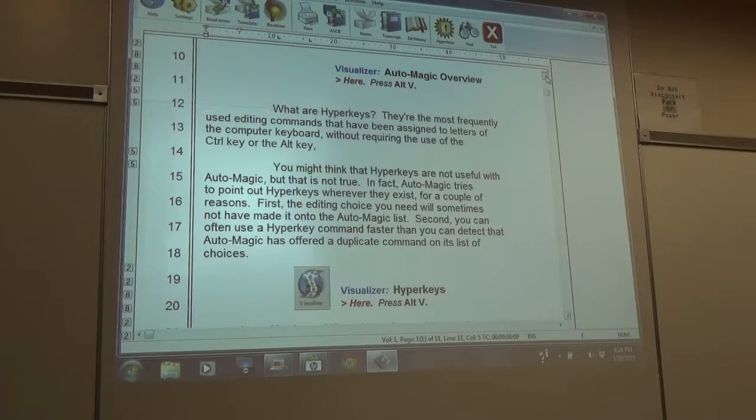So you might think that hyperkeys are not useful with AutoMagic, but that isn't true either. In fact, AutoMagic tries to point out hyperkeys wherever they exist for a couple of reasons. First, the editing choice you need will sometimes not have made it onto the AutoMagic list. Second, you can often use a hyperkey command faster than you can detect that AutoMagic has offered a duplicate command on its list. You understand what it's telling you there? You're going to be able to do things a lot quicker than choosing 1, 2. You'll be way ahead of that. Okay? All right.